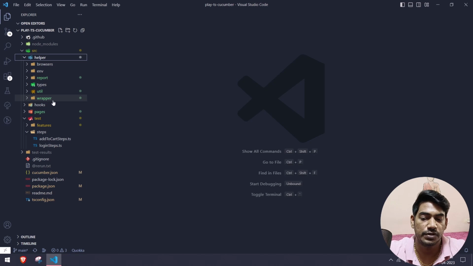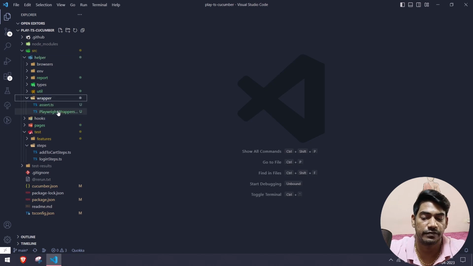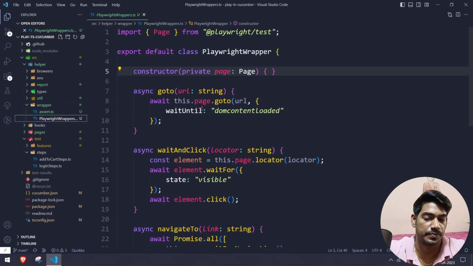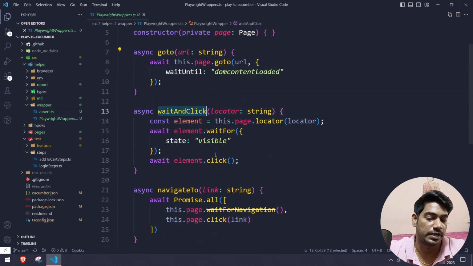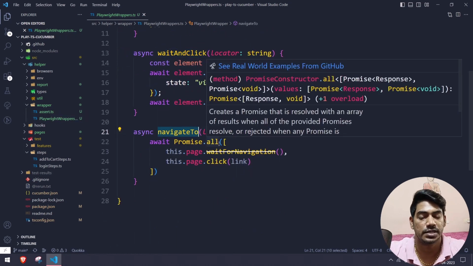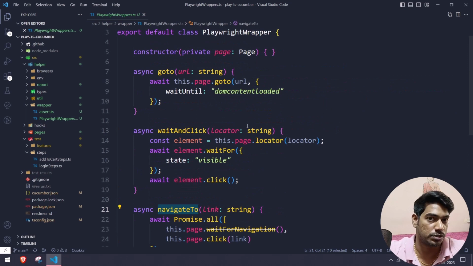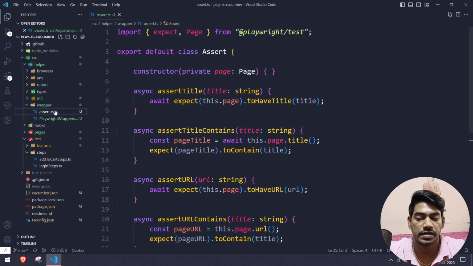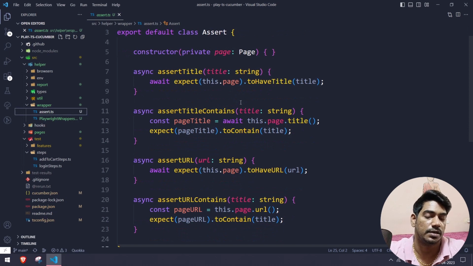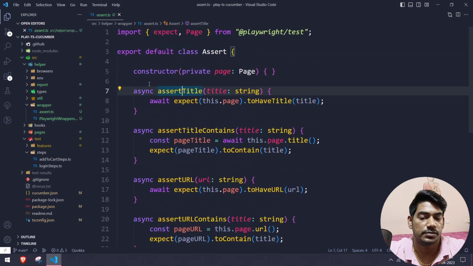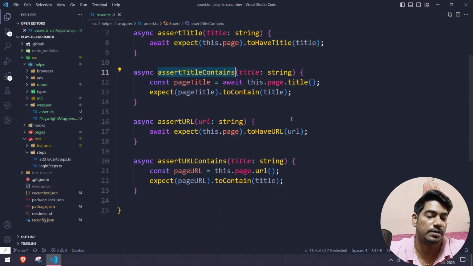And then I have a new folder called wrapper. Within the wrapper folder I have this playwright wrapper. So the go to function, the wait and click function, the navigate to, all the functions are there, just like your reusable functions. Okay, and then also I have this assert where I have assert related things. For example, this one is very simple, of course just a line, but here you can see we do not have page title contains directly from the Playwright assert library, so you have to get the title and then use to contain, so that will make sense.